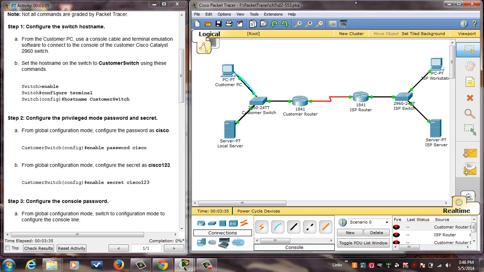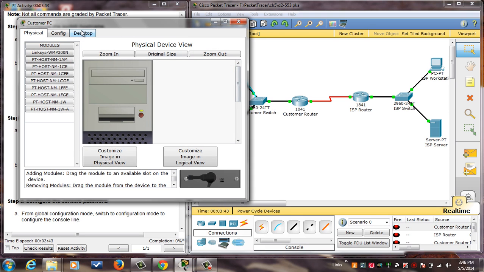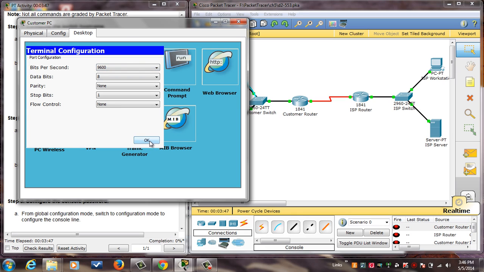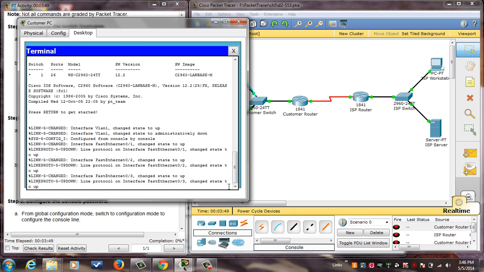Okay. And then the next thing we're going to do is go down, click into the PC customer, go to desktop, terminal, press OK, and press enter to get started.